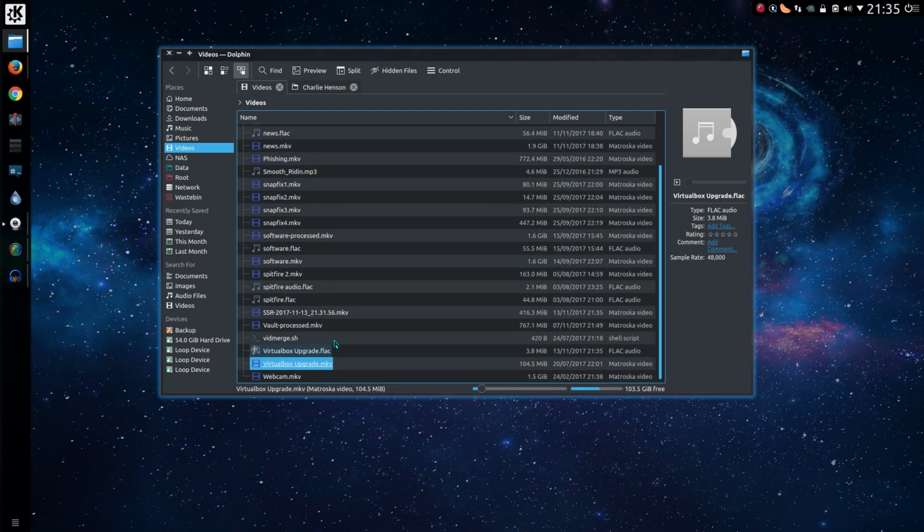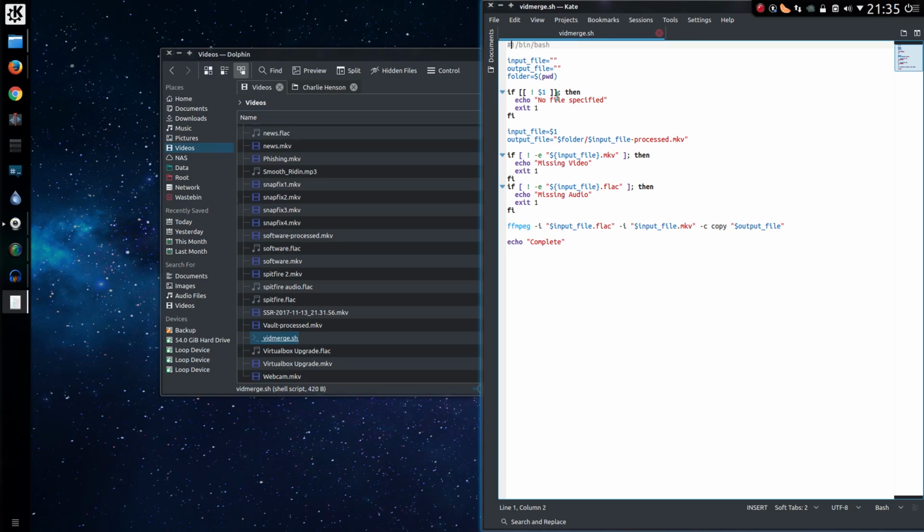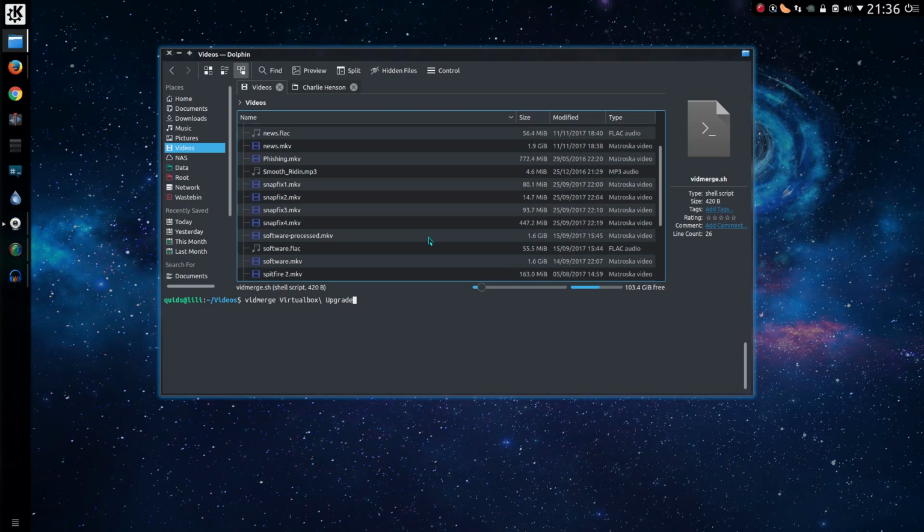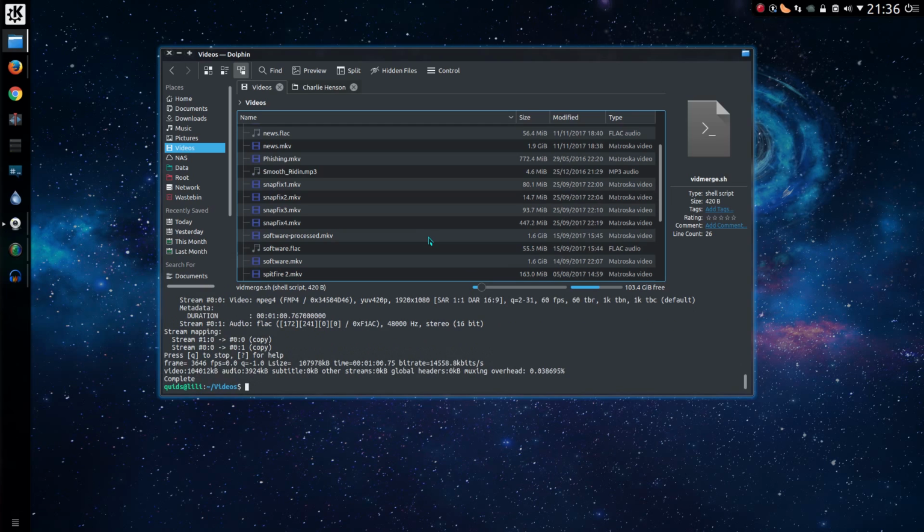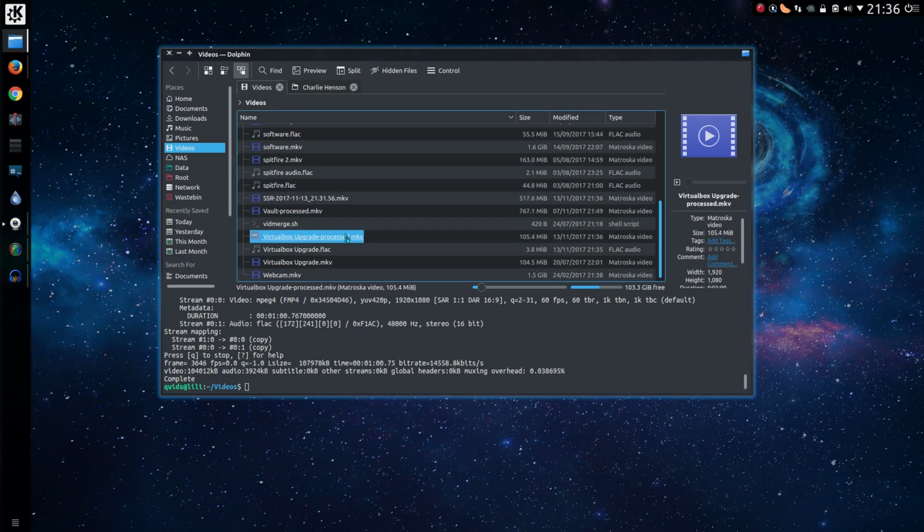So I have two files here, and what I want to do is merge them together. And I used a script I wrote a while back, which uses Ffmpeg to merge the two files together. So what I'm doing is checking to see if an input and output file exist, and then I use a sort of naming convention I set. So I've got input file, then add the .flac, .mkv, and then the output file is just the file name with hyphen processed at the end of it. And to see it in action, it's just simply vid merge VirtualBox upgrade. So that gives me a video file with a new audio stream.